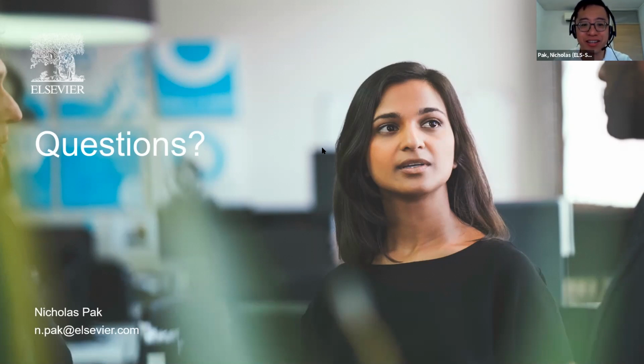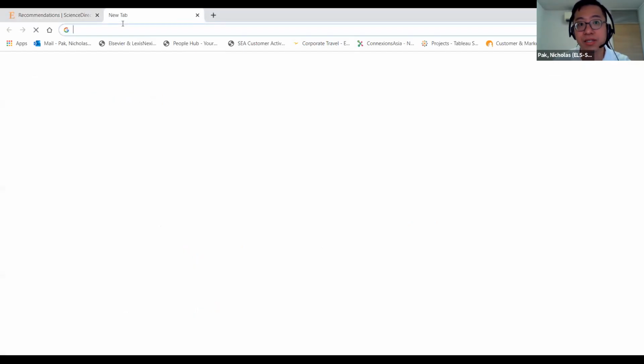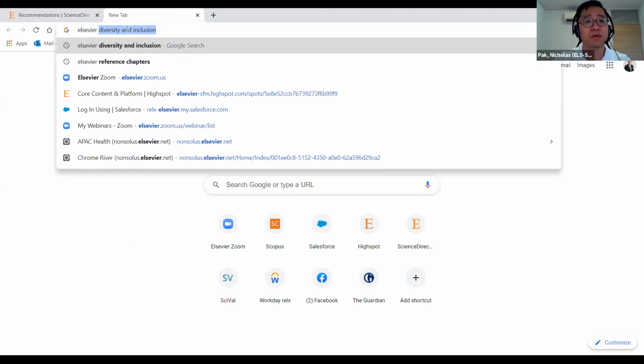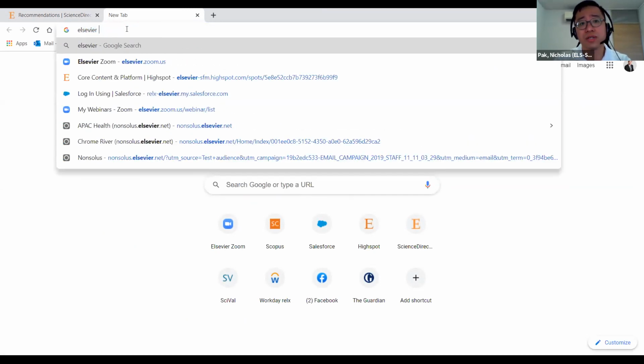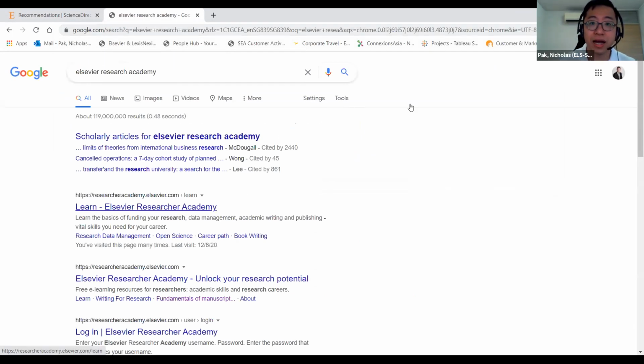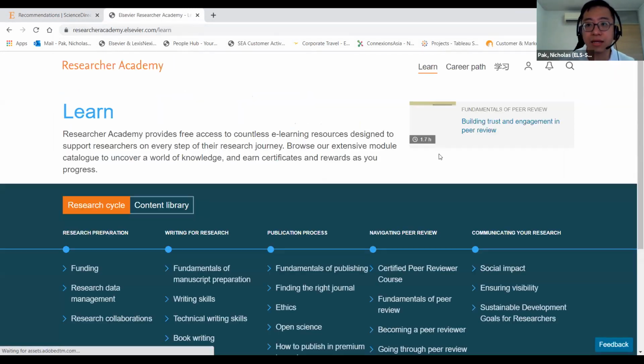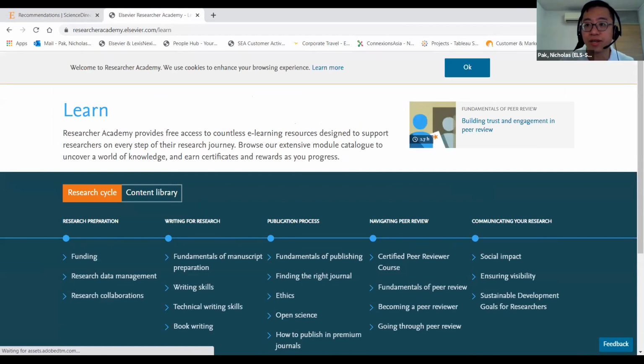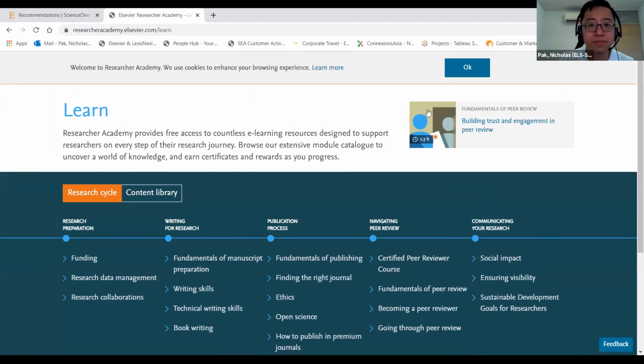Someone has asked a question: does ScienceDirect offer a platform for mentoring for students to successfully publish? Okay, so it's not under ScienceDirect, but it is actually under Elsevier itself. So let me share with you this particular page. This one here is actually what we call the Research Academy. It's something which I really like as well, and I usually promote this to literally everyone because I think it's really powerful.